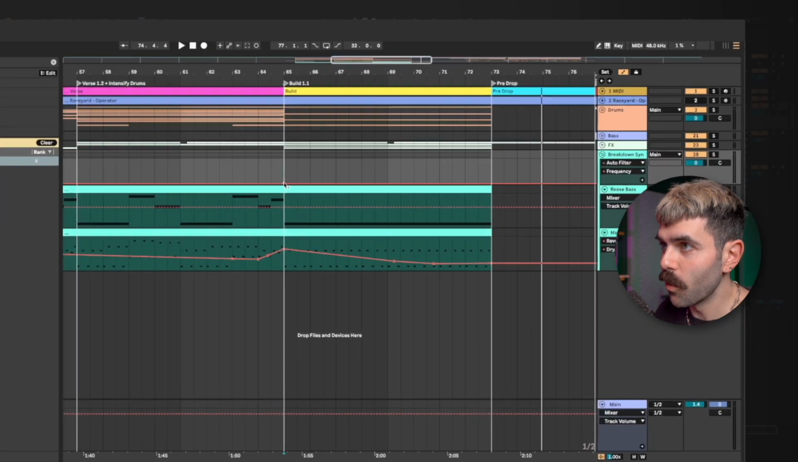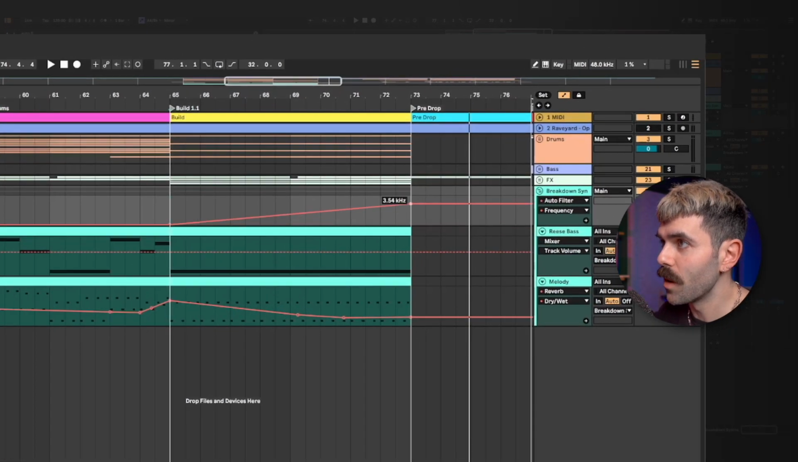And then we're going to make a point at build 1.1, and then another point at the end of the build. And we can maybe even make a point in the middle. So the high pass will accelerate a little faster in the second half of the build.